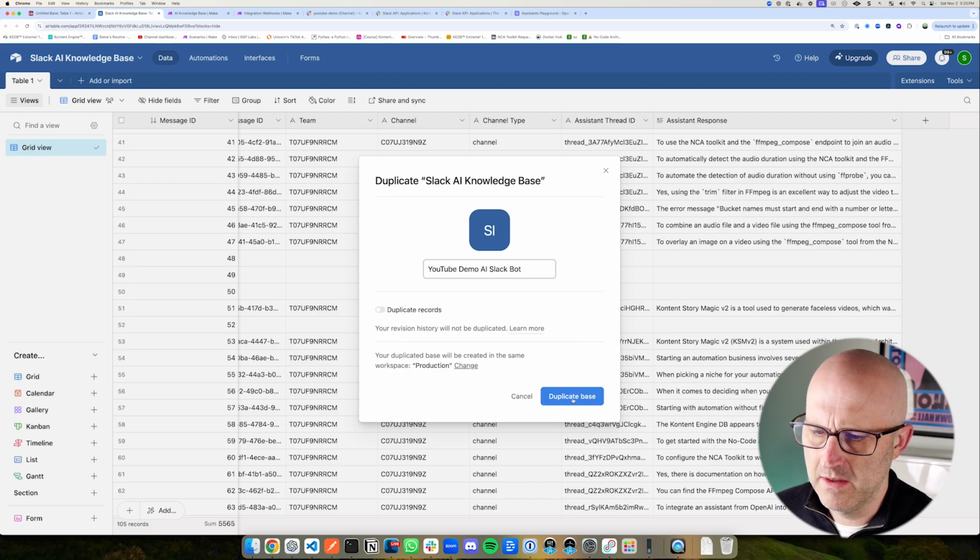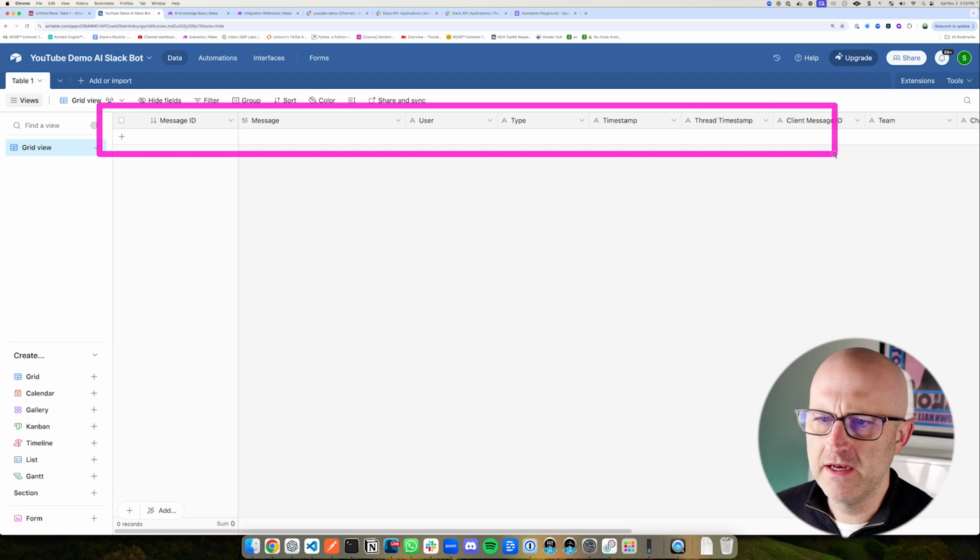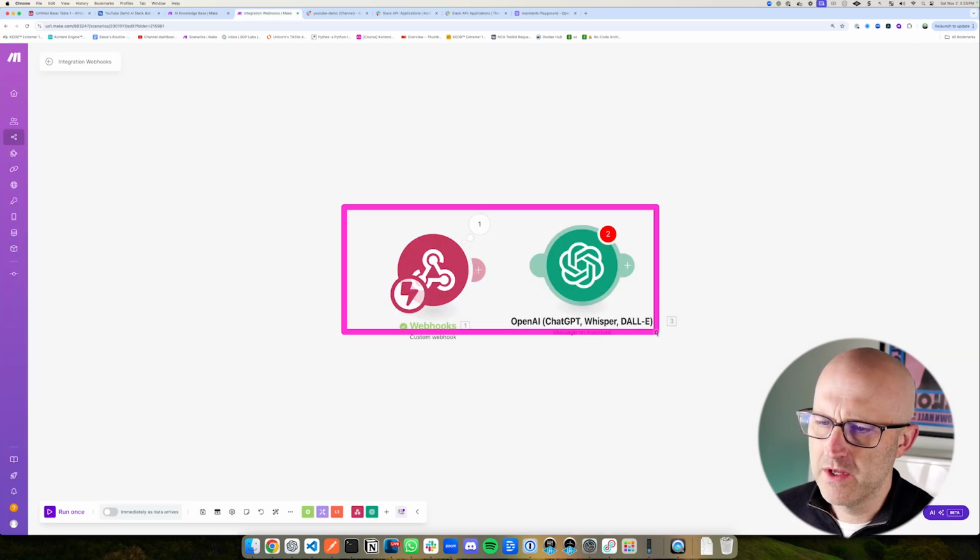Let's go ahead and duplicate the base. I'll go ahead and open that base. You'll just want to make sure that you have yours, and it should be a clean database with no rows in it yet. And now we can go ahead and get started.